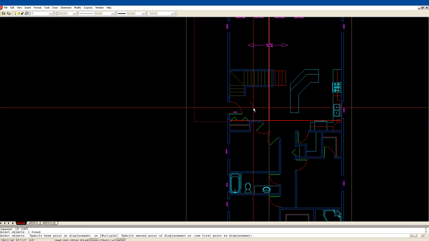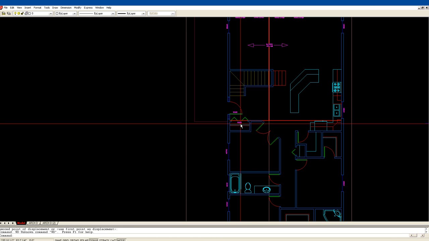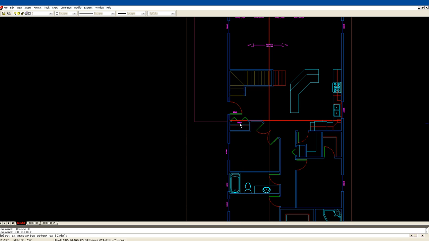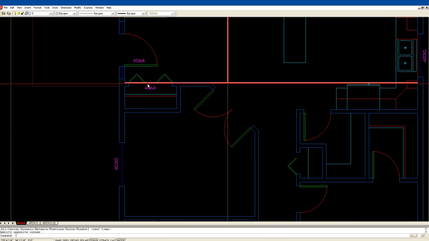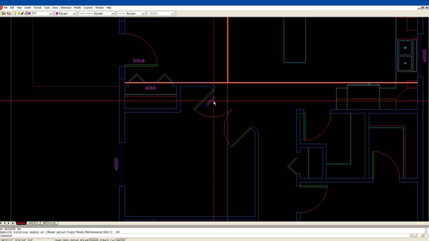Copy. And we'll put something right there. ED. Okay, this was a 4.0 bifold. 4.0, 6.8 door. Okay, let's copy. Put it right there. Highlight it. Click twice and go 45.